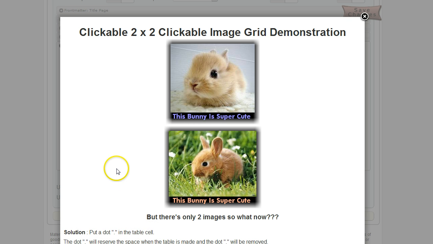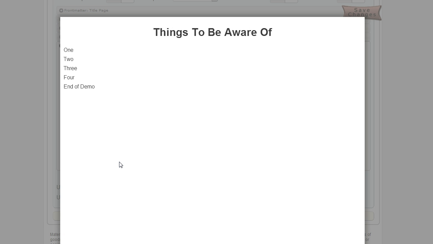If you put a dot, it reserves a space in the table, and of course it removes the dot, but it keeps the space there so that it doesn't collapse and mess up your table. So that's kind of the idea behind this. And then I'm going to go ahead and go over a few of the things to be aware of with these new features that I've added to the system.